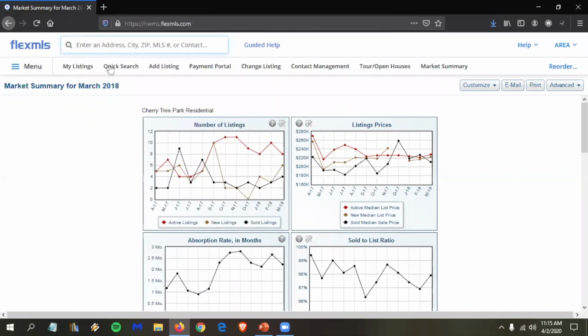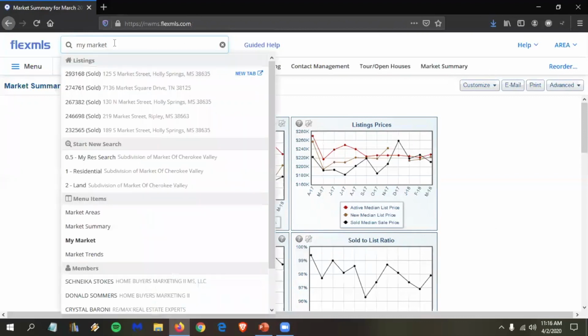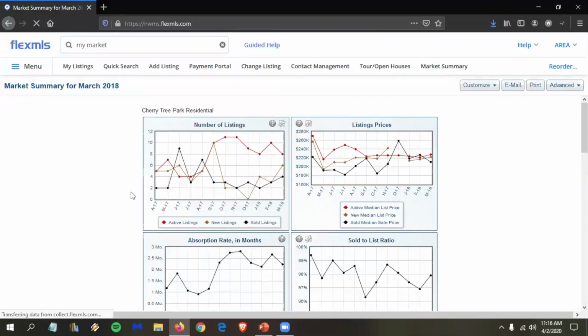Now the next one we're going to do is the My Market report. Now pay close attention to my explanation. Market summary is good for a location. My Market, you're going to use a saved search. So I want to write this down. Market summary equals location. My Market equals saved search. So what I mean by that is we're going to pull up My Market, use the quick launch bar. Now they do have some different stats.